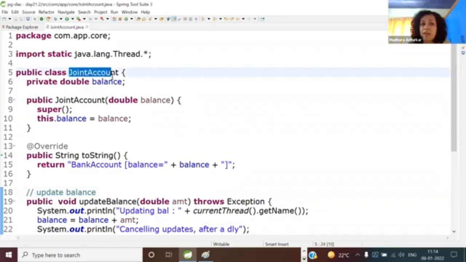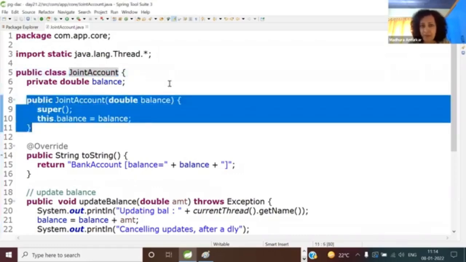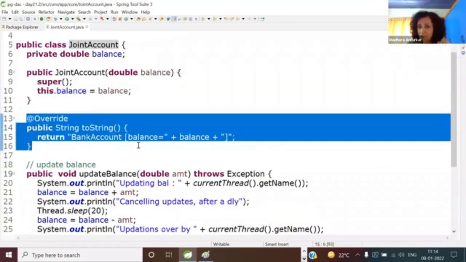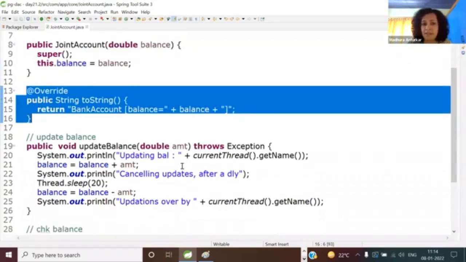So JointAccount, let me ask you, what is the state? Which is the instance variable of the JointAccount? Balance. I have not kept the account number and all that. Our main purpose is finding out the race condition and all that in the thread. So I've kept it very simple. This is a parameterized constructor. This is a suitable toString. Nothing complex. The whole code is not complex at all.